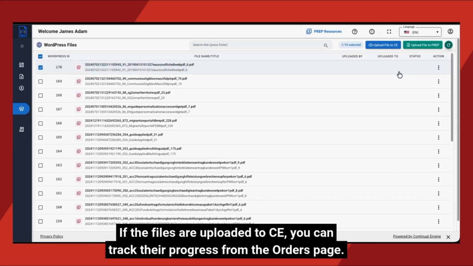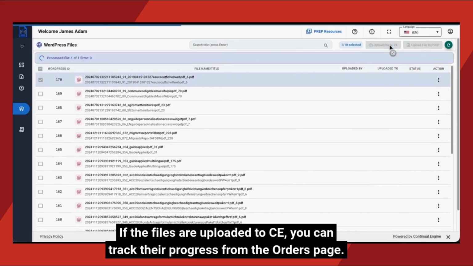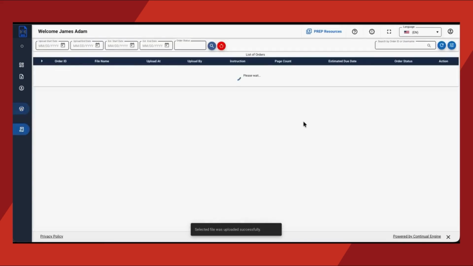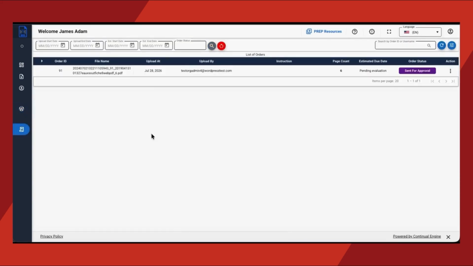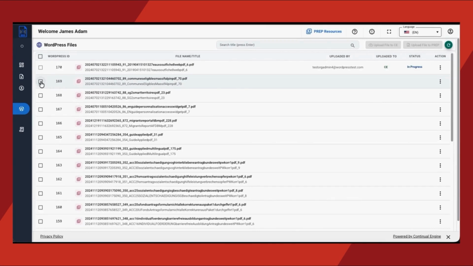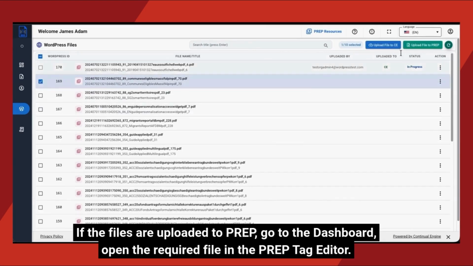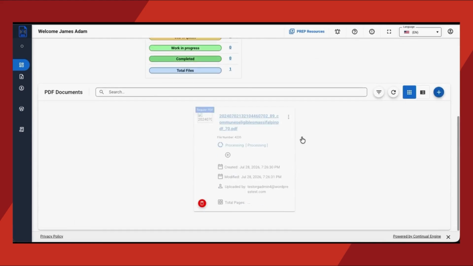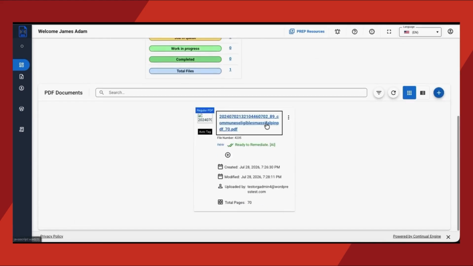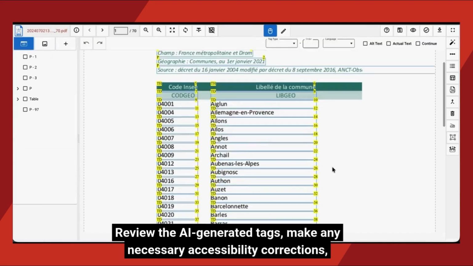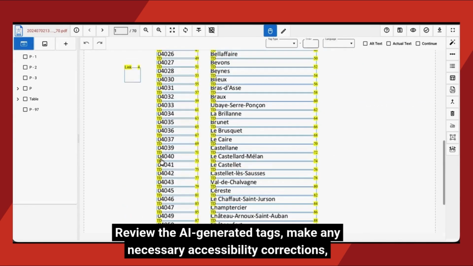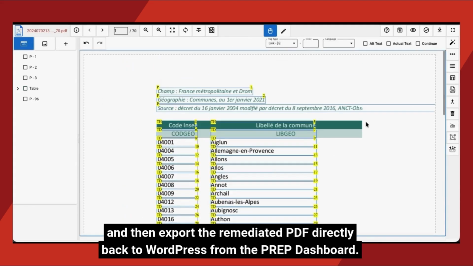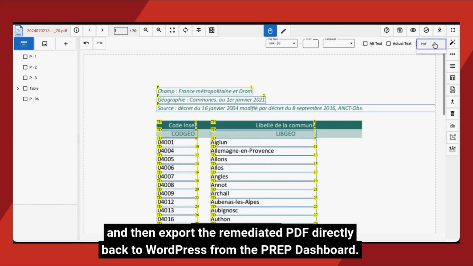If the files are uploaded to CE, you can track their progress from the Orders page. If the files are uploaded to PREP, go to the dashboard, open the required file in the PREP tag editor. Review the AI-generated tags, make any necessary accessibility corrections, and then export the remediated PDF directly back to WordPress from the PREP dashboard.